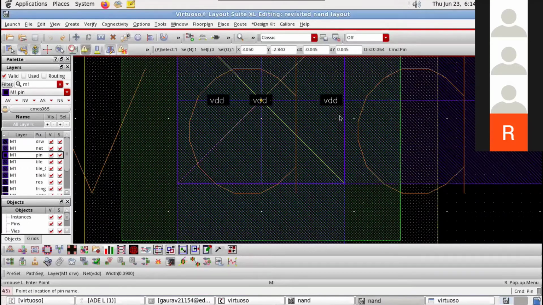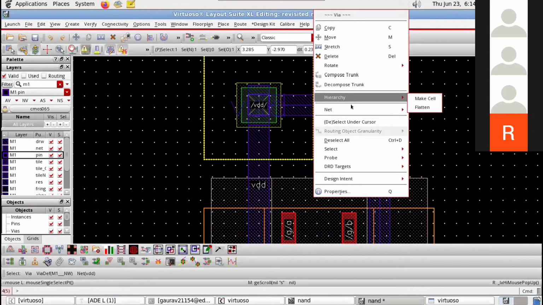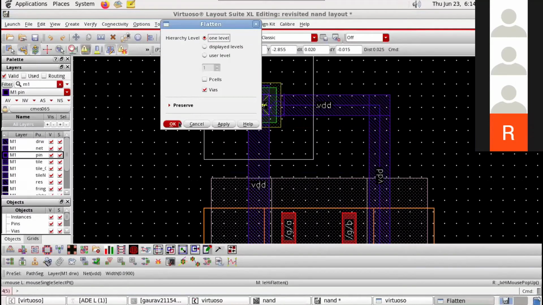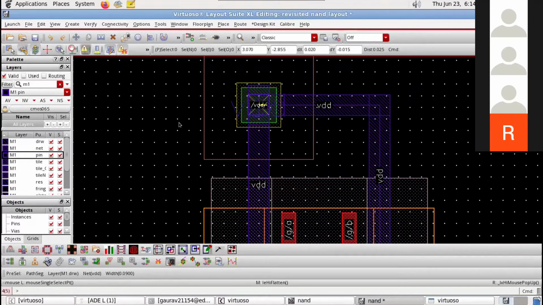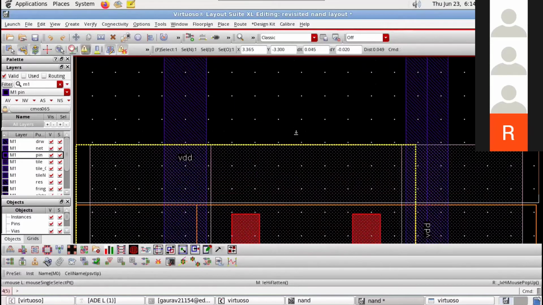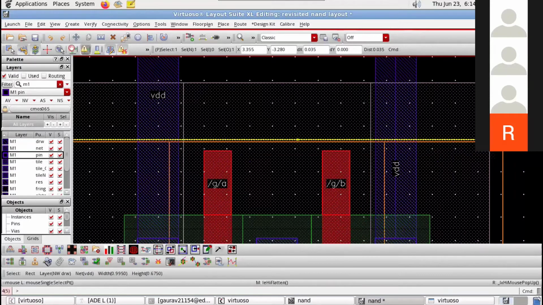Let me flatten this via. So every instance which you generated or created directly, you have to flatten that. So hierarchy, flatten, select via, press OK. As you know, there should be either the minimum distance between the two wells or they should be at the same voltage. So I'm putting the same voltage because I know the DRC of that. So you can remove the DRCs beforehand before checking them also. So I'm removing few DRCs beforehand.